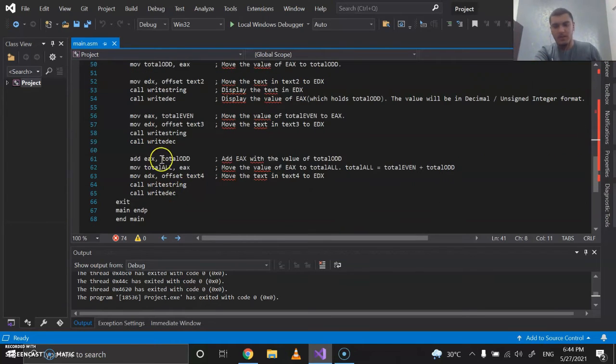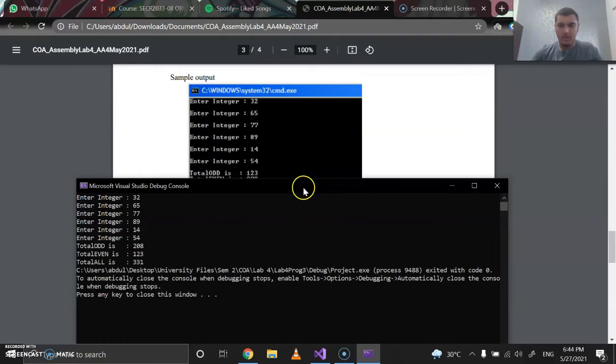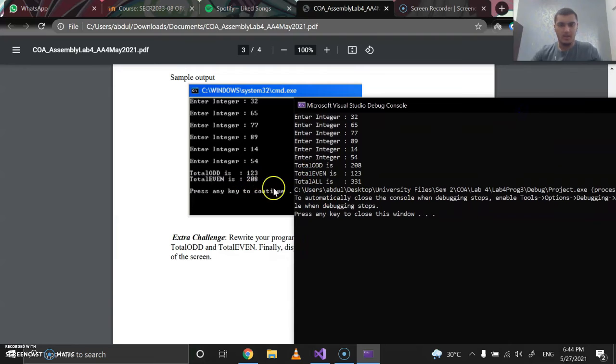This is our answer for the extra challenge, where we add total odd and total even together. As you can see here, EAX is already total even, so we add total odd to it, and then we move EAX to our total all. We display the message and the value of it. Okay, so let's run this program. As you can see, there are the same answers. Total odd is 123, total even is 208, and we have total all, which is the addition of those two, which is 331.